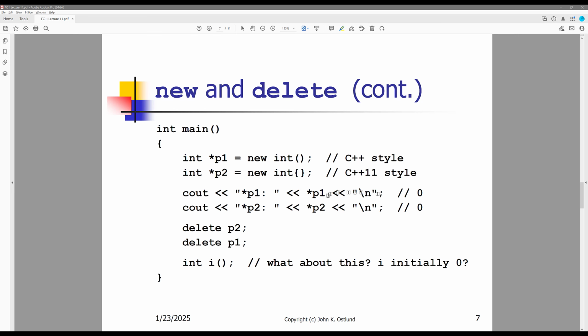Here we're showing this default initialization style for a couple of int objects. All right, so P1 is a pointer to an int, pointing to a newly allocated int with a default value, which is 0. Likewise, P2 is pointing to a new int initialized with a default value. Again, that's 0.